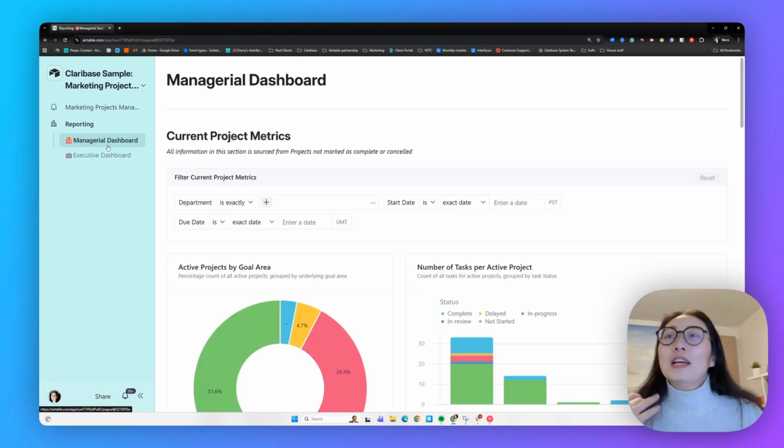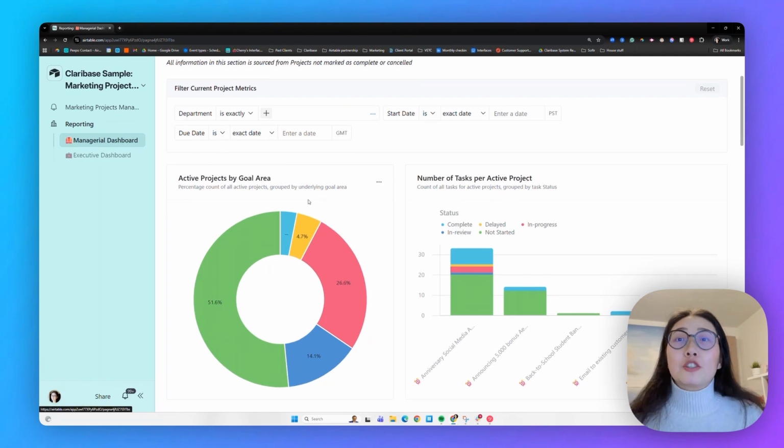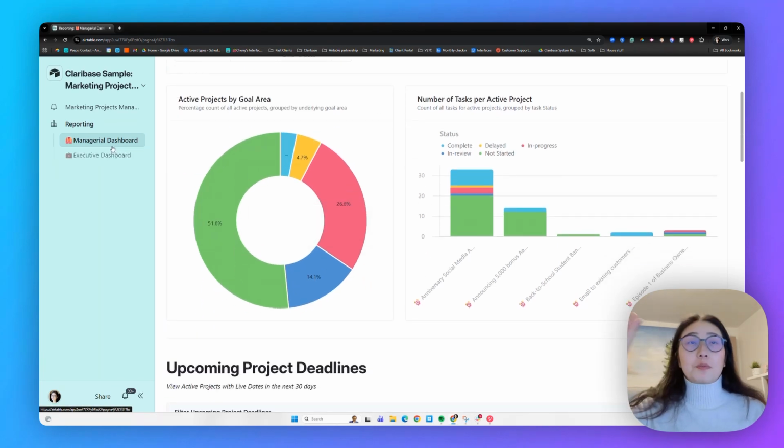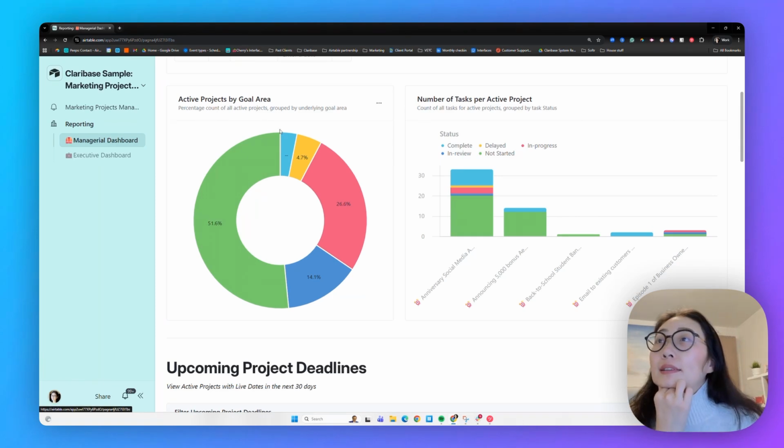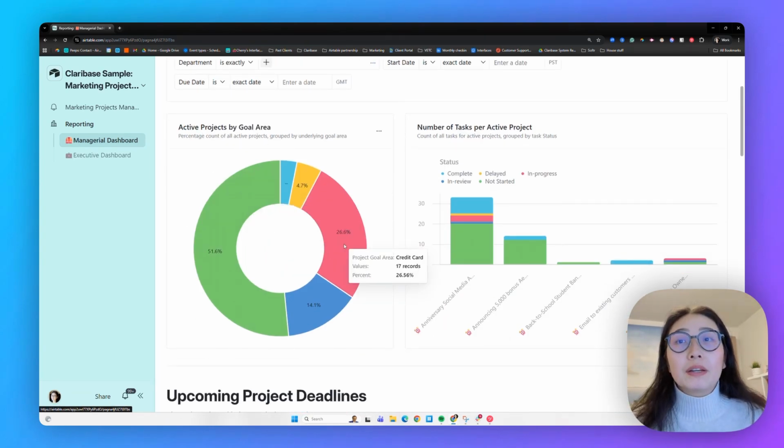We also have this reporting dashboard where we are showing the managers or the executives, and we often will build dashboards at different levels of the organization, because what a director or SVP might want to see is very different than perhaps a manager level. And down here we can look at the different active projects by the goal area.